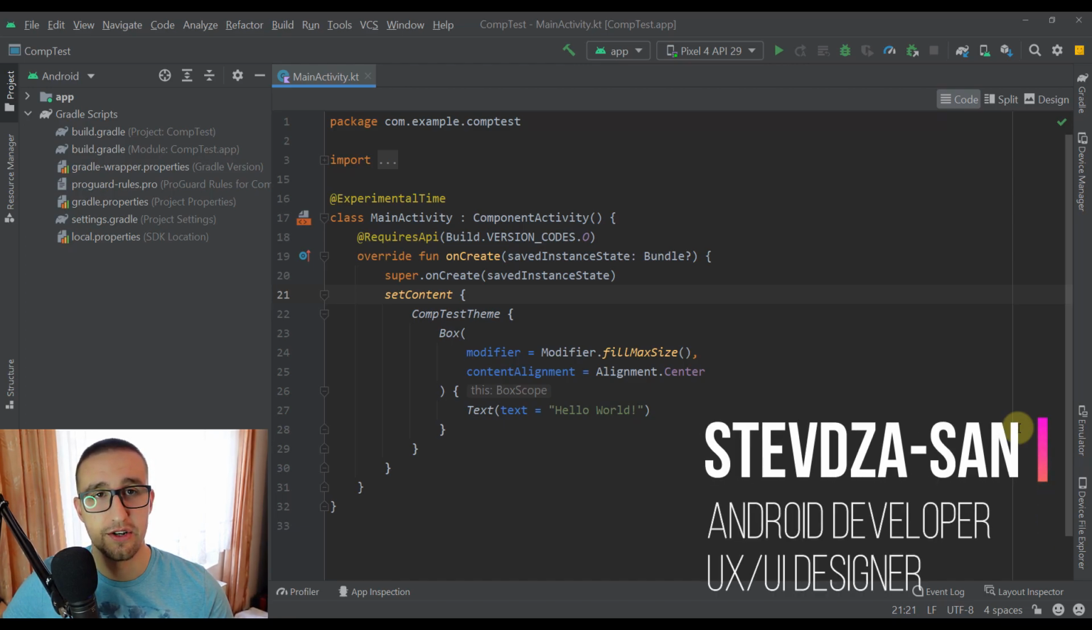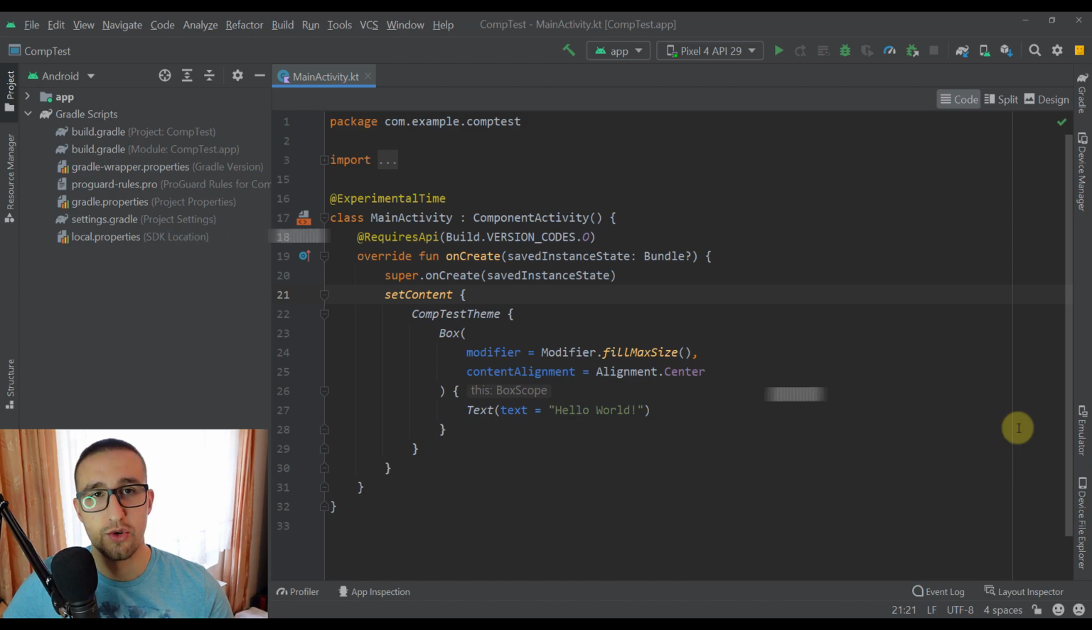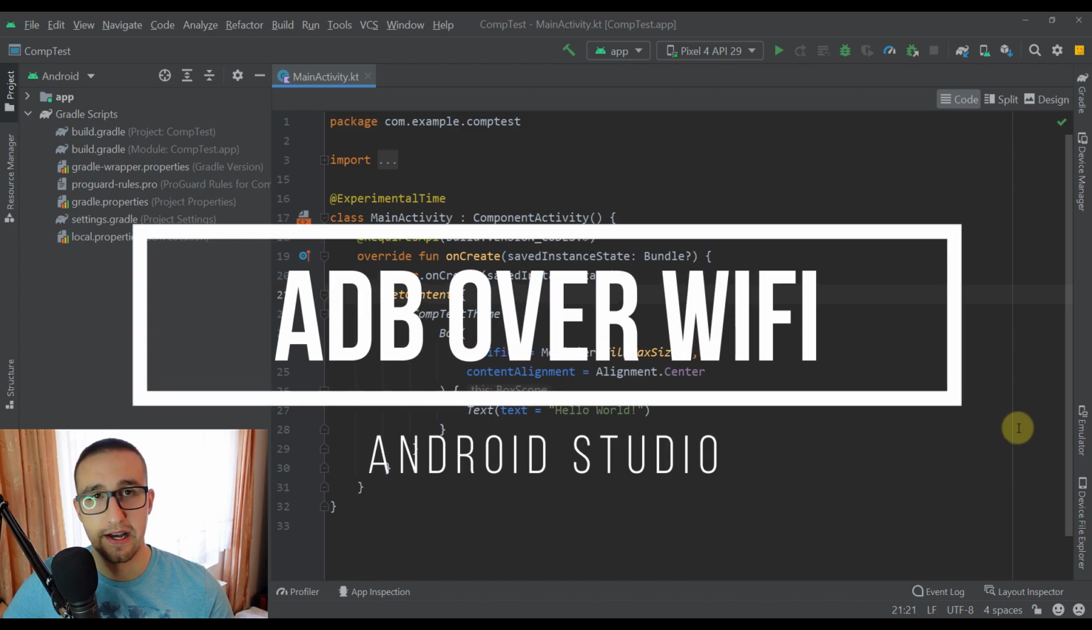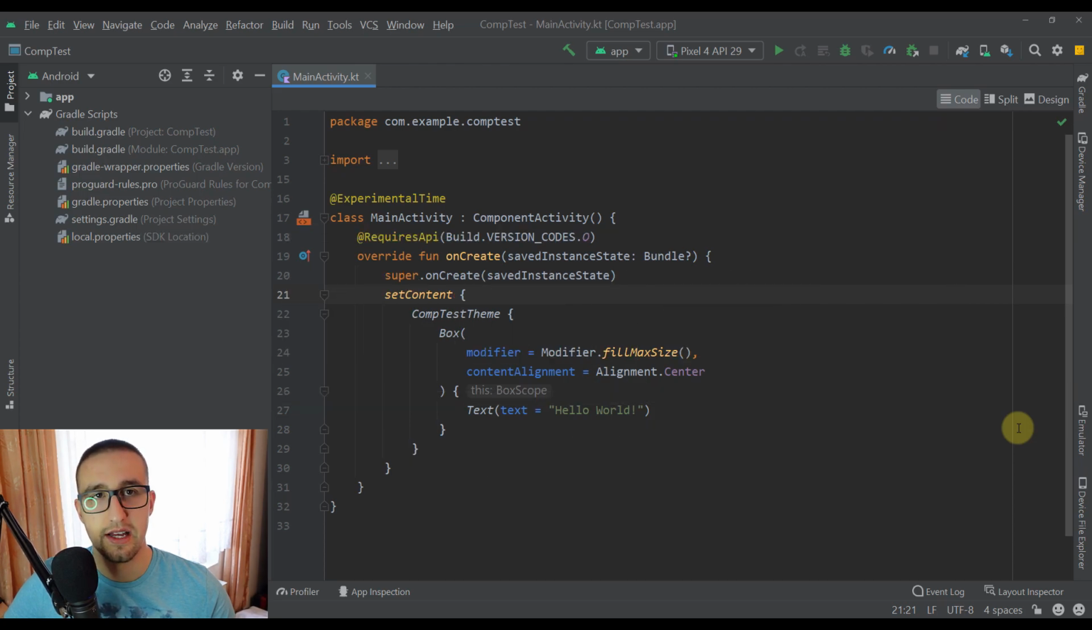So with this video I am going to show you how to use ADB over Wi-Fi to run your application on your real smartphone device. And with that you are not going to need any cable anymore. The only requirement that you need to consider is that your smartphone device is actually connected to the same Wi-Fi network as your PC on which you are running your Android Studio, of course.